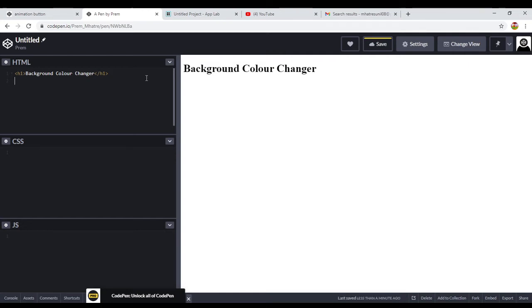Yep guys, we need buttons. We are going to take red, green, yellow, blue, pink. Okay, we are going to add the 5 buttons here. We are not going to do any more designing in the buttons. So first we are going to add the button.